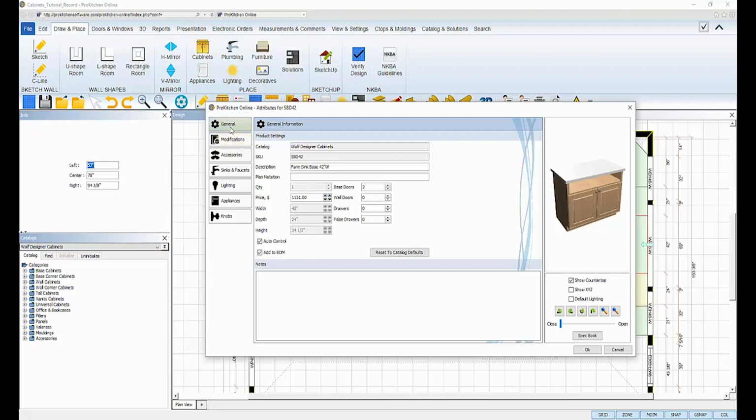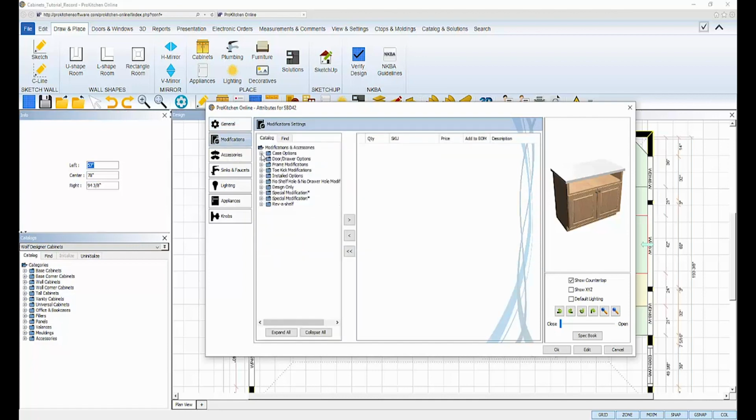In the cabinet attributes, you can adjust its price in the General tab, make modifications for physical changes that have a price like reducing or increasing depths, valance modification, or adding doors on ends.